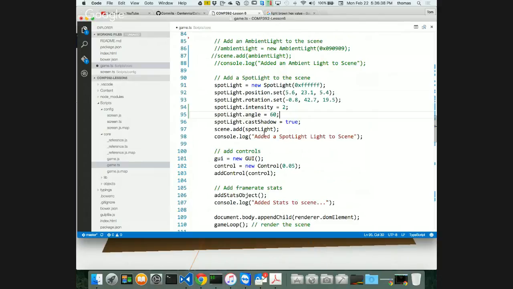How do I change from degrees to radians? Because everything's in radians, right? What's radians? Pi divided by 180, right? So I'm going to say 60 multiplied by math.pi divided by 180, and I want to put this in brackets, yeah? That's 60 degrees.